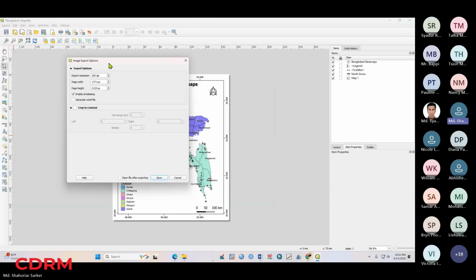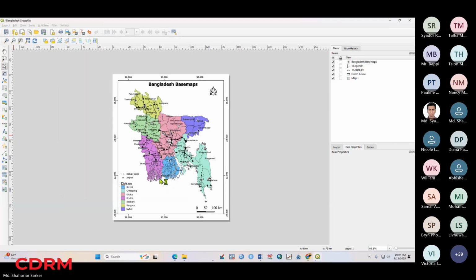So now we have to select the DPI, the resolution. The resolution you can see here in dots per inch or DPI. So I want a better resolution. So I'll go to 500 maybe. Okay, then I just click save. So the map export, I think, has been done successfully.